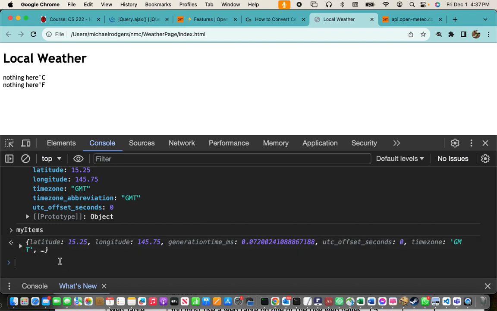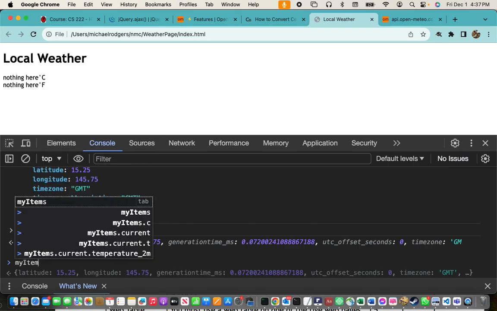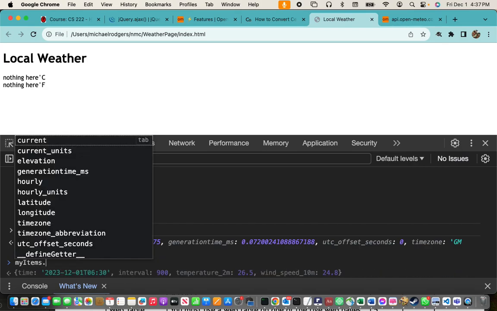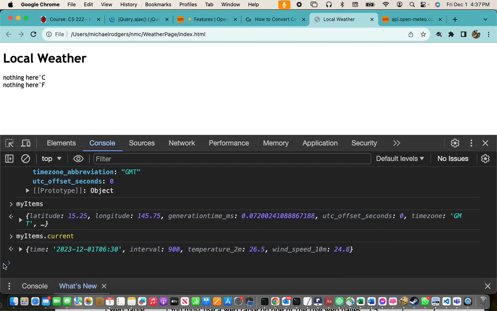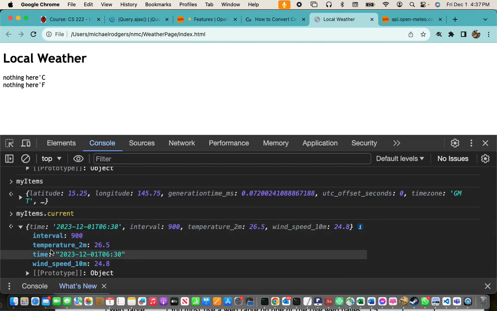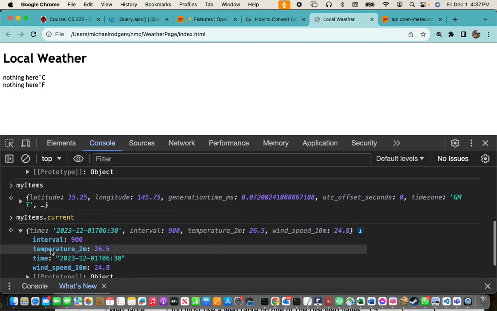But it's also very interesting because now I can do things like this. I can say my items, and I want to see what the current variable of my items has. And now I'm drilling down into this subset. All right. Now we got to back up again one more time.